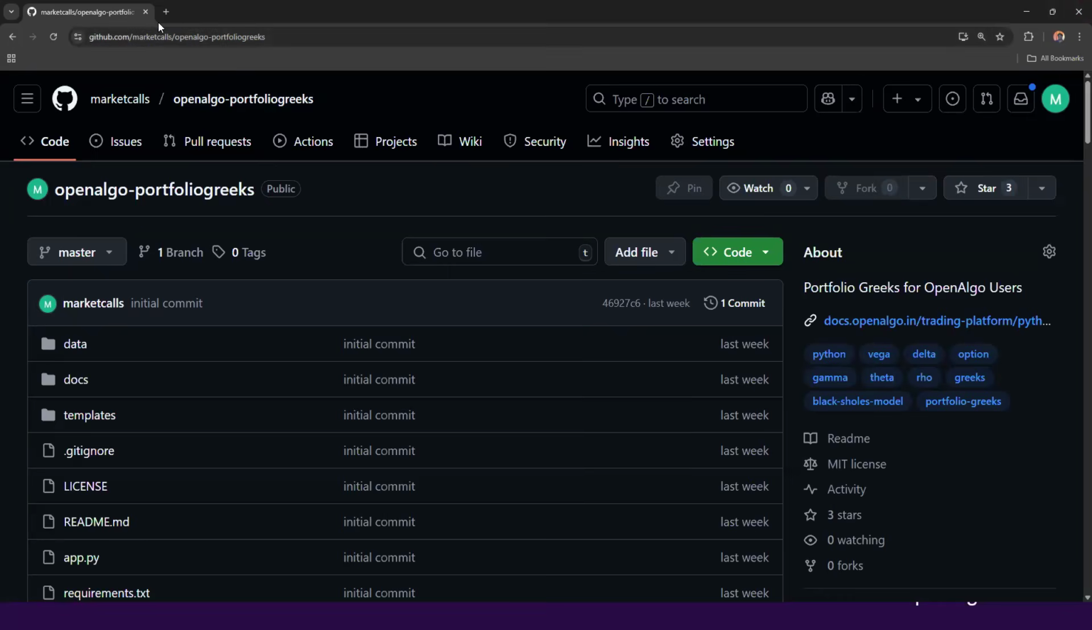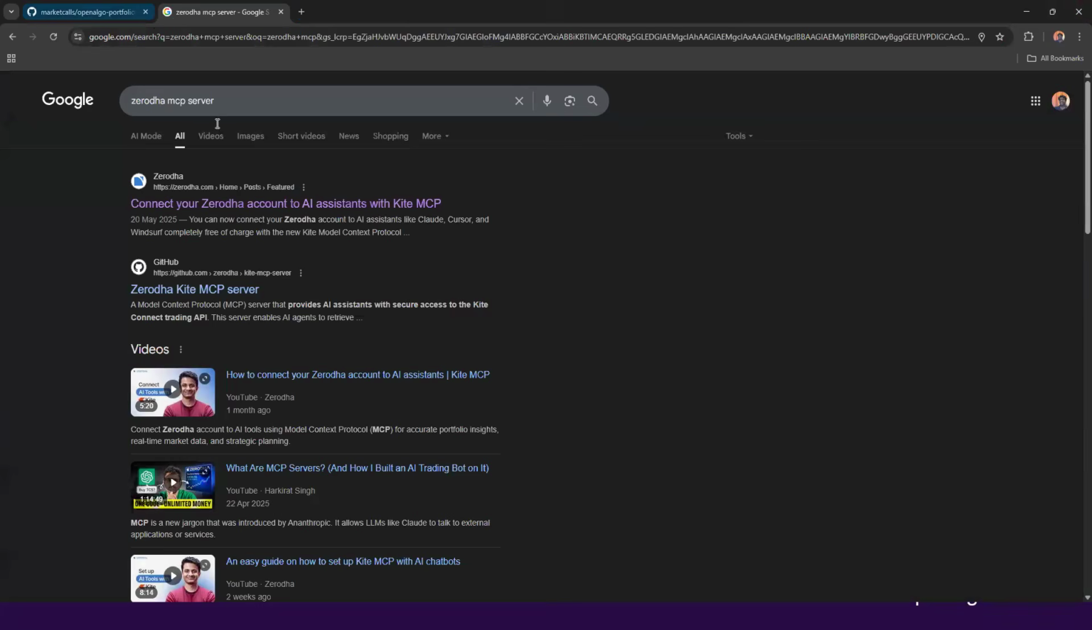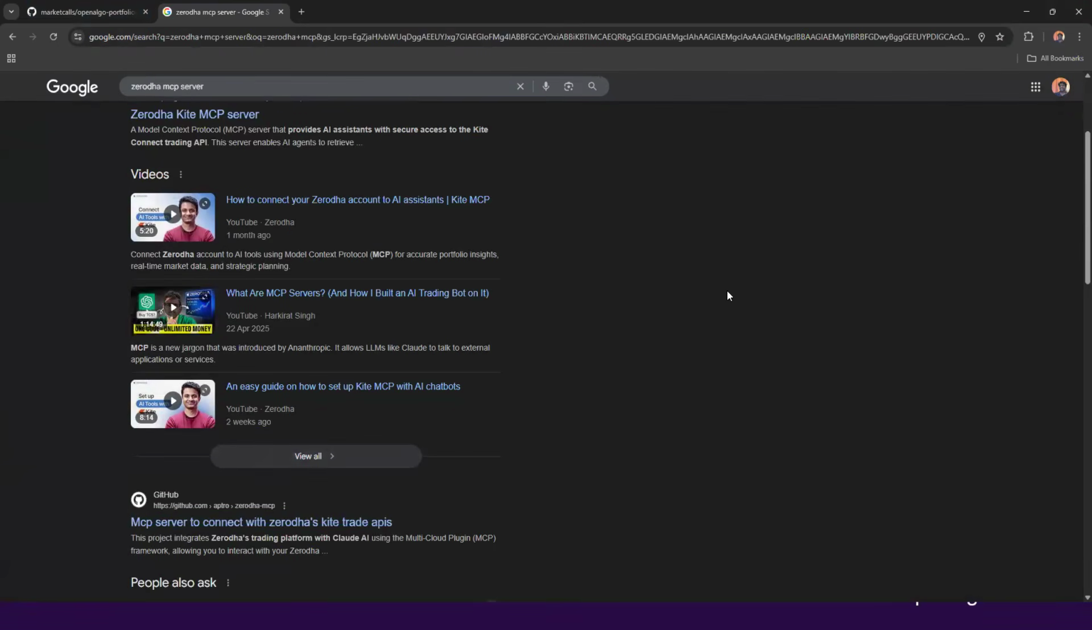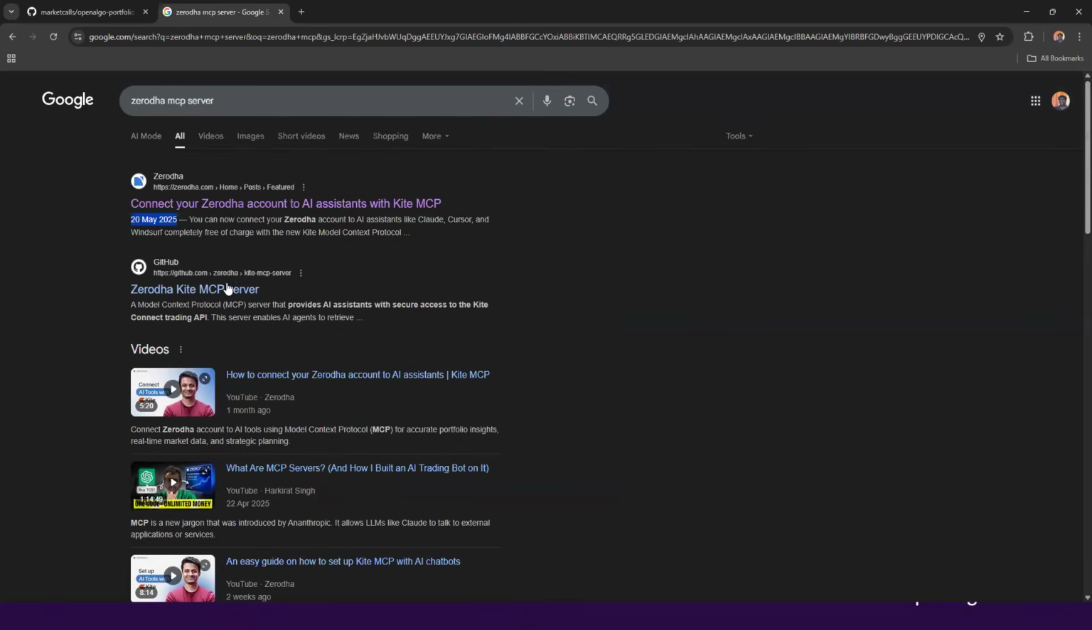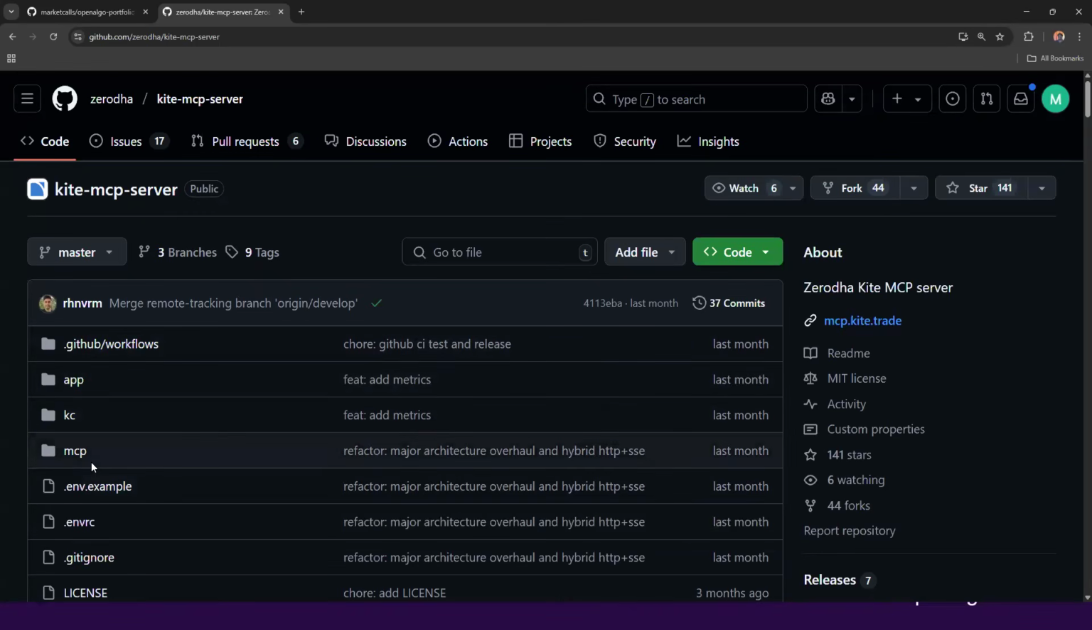So recently, if you would have heard, Zerodha implemented an MCP server around the 20th May 2025. And it also went viral as well. So a lot of people talked about that. So how can we build an MCP server? What kind of MCP server can you access in OpenAlgo, and how is it different from Zerodha's MCP server? So this is Zerodha's MCP server. You can see that, the complete code is available there.